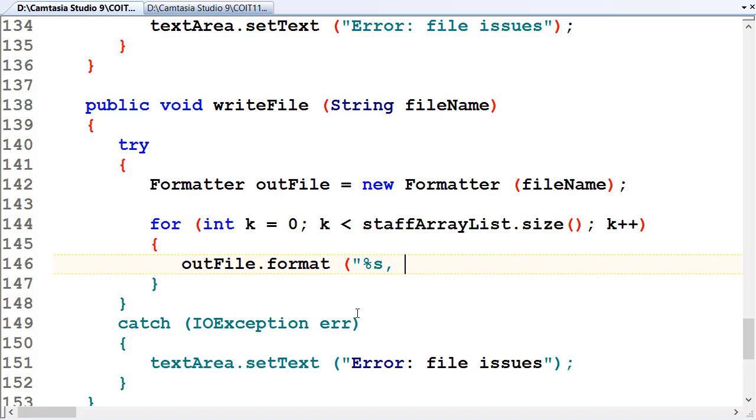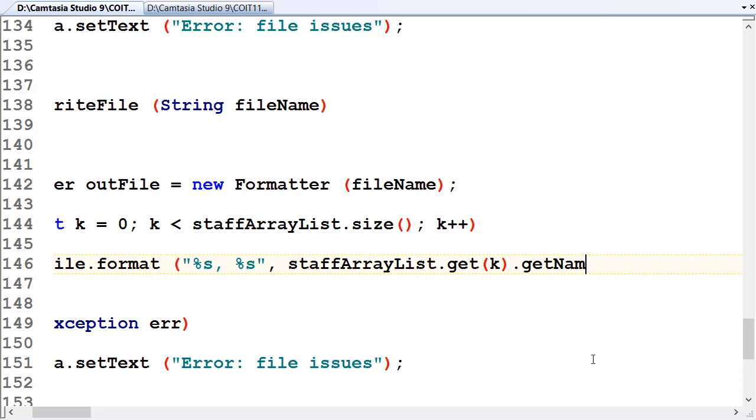And what we want to do now is pass in our two strings. So the first string will go there, and the second string will go there. And we want to put the staff member name in the first one. So it's ArrayList.get(k) to get that staff member at that location on the array list, at that row of the array list, dot getName to get their name.